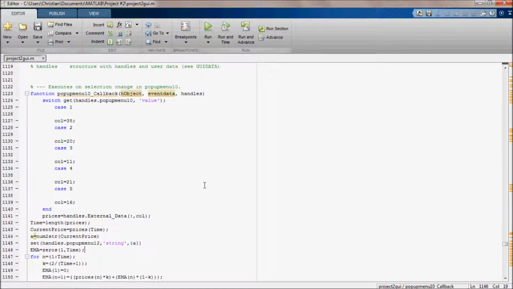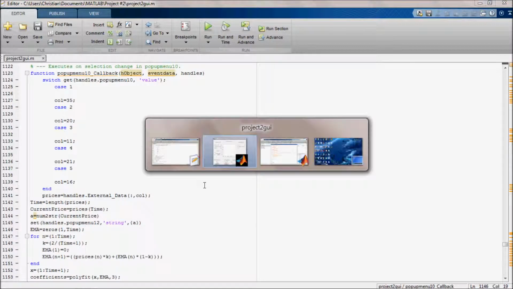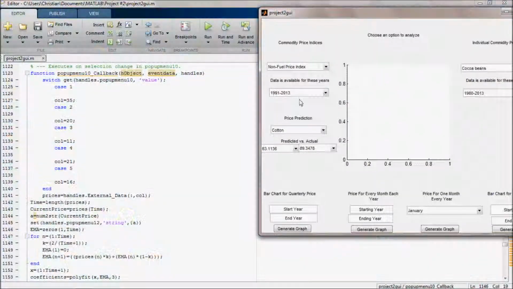Hi, I'm Christian. I was responsible for the prediction prices based on the commodity chosen. In the program here, it's already loaded, but for cotton the predicted price was $63.12 versus the actual for today was $89.35. I'll do it for aluminum to show you. It'll just pop up a predicted price and display the actual price alongside it. It'll do that for any of these five commodities.